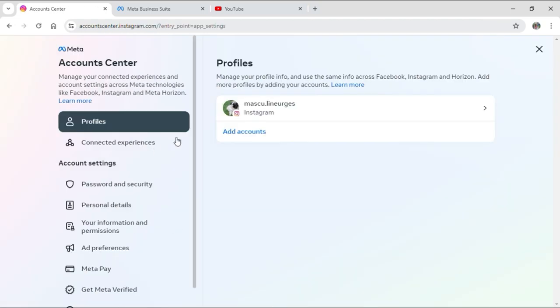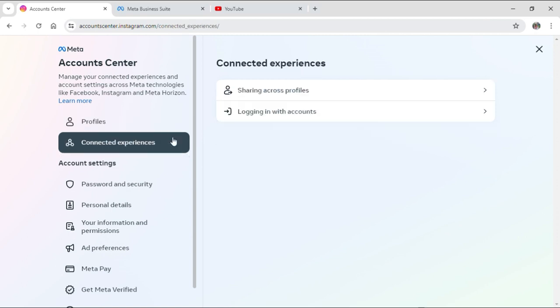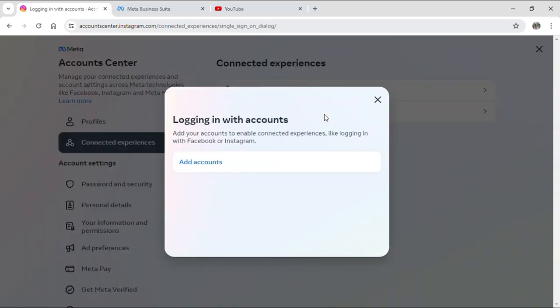Here, click on Connected Experiences, and now you'll be able to see two options, that is, sharing across profiles and login with accounts. Now if you have already logged in your Facebook account to your Instagram, click on Login with Accounts. Right now, as I have not logged in any Facebook accounts to my Instagram, there are no accounts to be removed. But if you have an account that is attached to your Instagram, the account will appear here.